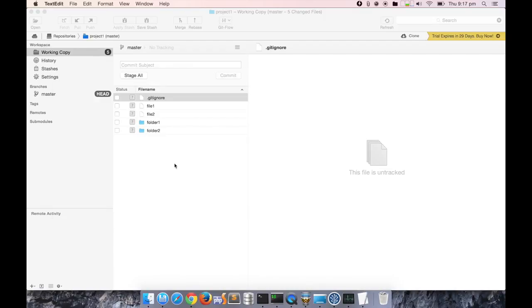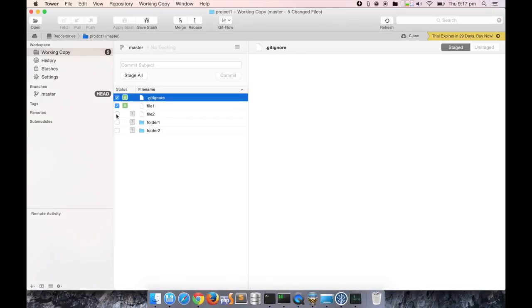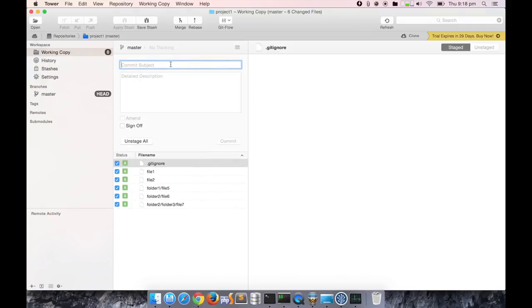Now let's commit all the other files. We just select them, and when we select folders, Tower automatically shows us all selected files in that folder, which is quite cool. And you can unselect any file inside a folder. In order to commit all selected files, just enter a commit subject. Description is optional. Edit almost all files. And commit.